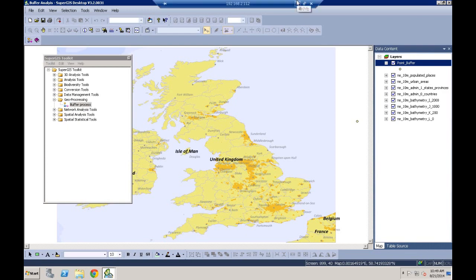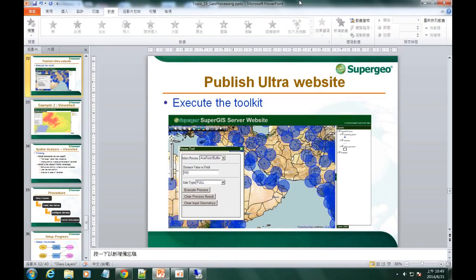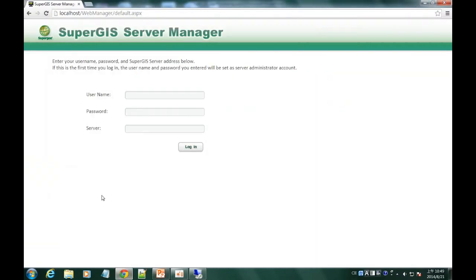Okay, so now we're going to head back to our server environment. After you finish designing the geoprocess, which is a very easy way to build up your geoprocess with the desktop, you can simply enter the SuperGIS Server Manager in the web environment. I'm going to refresh it and log in. Now I'm going to tell you how to publish your service and build a web application for all the users to use. So now I'm going to enter my server.